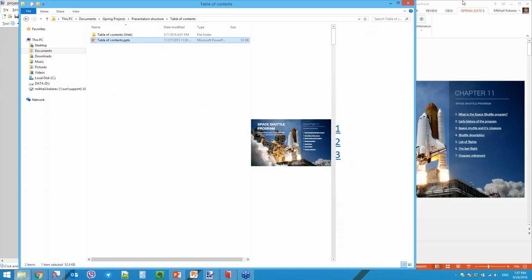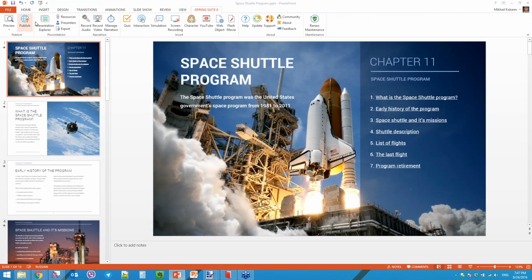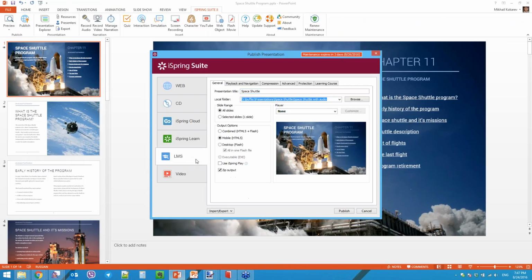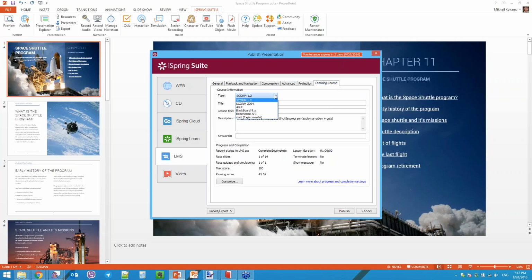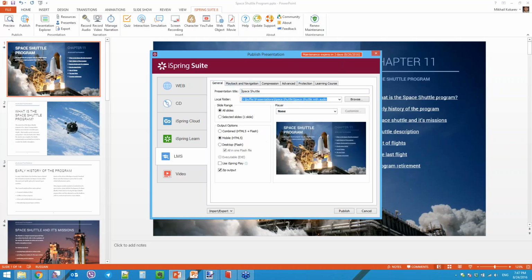So when you publish your course, I recommend that whenever you select this LMS tab, you always have this checkbox checked. So zip output should be always checked when you publish to LMS. And under Learning Course, you can choose Blackboard, and you can customize progress and completion, but we are not going to do that right now. So we just go back to the General tab and have this option checked and publish it.